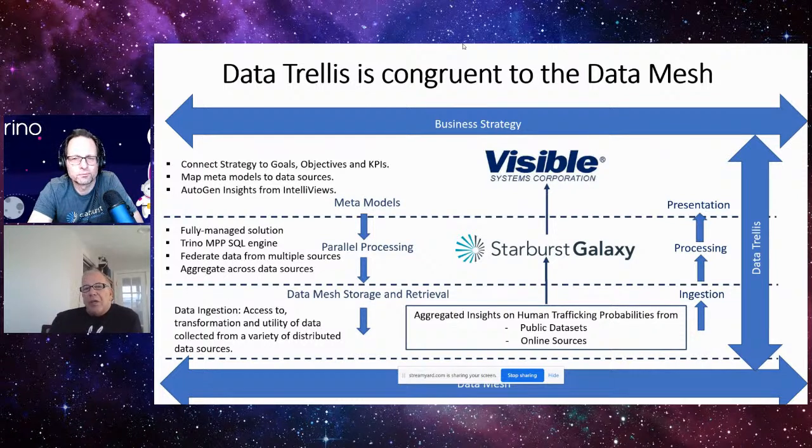Starburst Galaxy that we're using on our platform is the middle layer. It's the layer essentially that takes what we hand off as a model and does the retrieval of the data in the data mesh. So it is a fully managed solution for us. It can scale at any point in time as needed. It makes the connection through Trino as the massively parallel processing SQL engine. It also allows us to federate the data from multiple data sources and aggregate the data across multiple data sources as well. That's handed off into the data mesh.